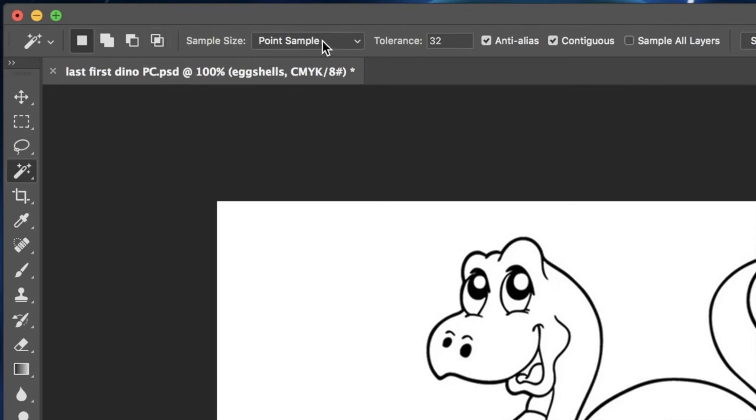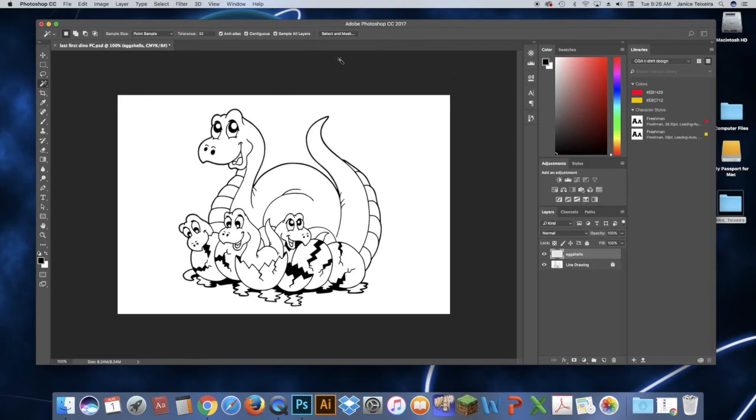All right, so make sure that your tolerance is at 32 in case that has changed, if somebody came in and changed that, or if you changed it while you were playing around. We want to make sure we have a tolerance of 32 for this. And then you're going to keep these checked, but you also want to check Sample All Layers. If you don't check Sample All Layers, you will need to be selecting down here on your line drawing where all your pixels currently are, and then switching to eggshells to dump. But if you check that off, you can just stay on eggshells while you select, and that's going to make it a lot easier for you.